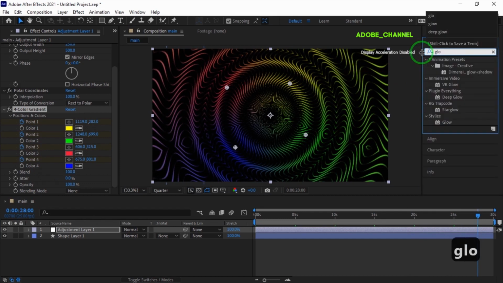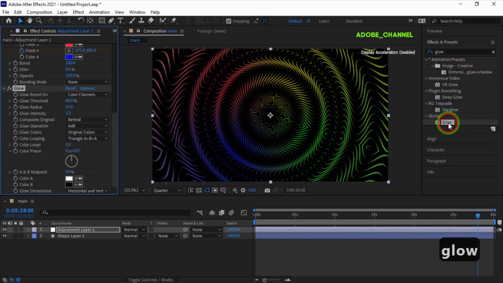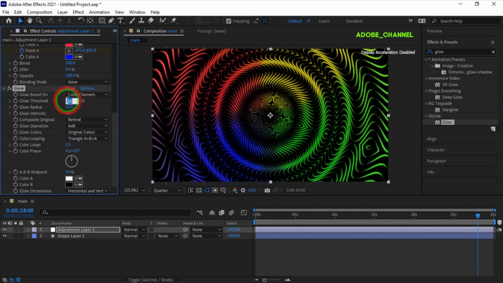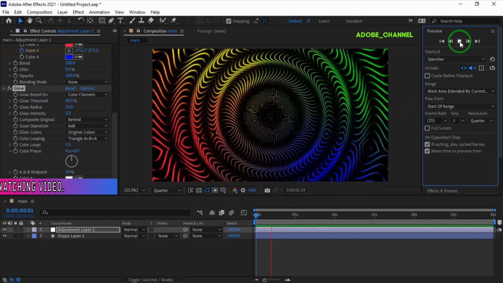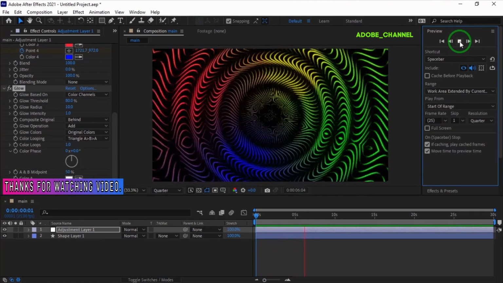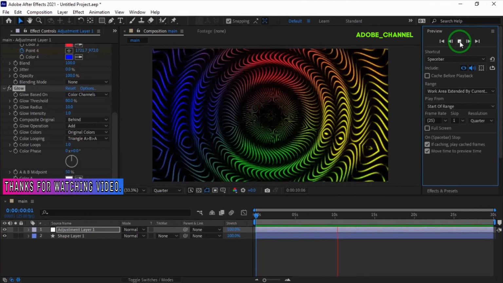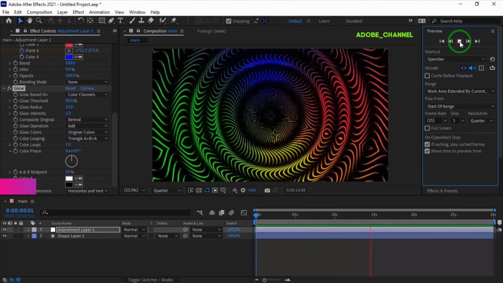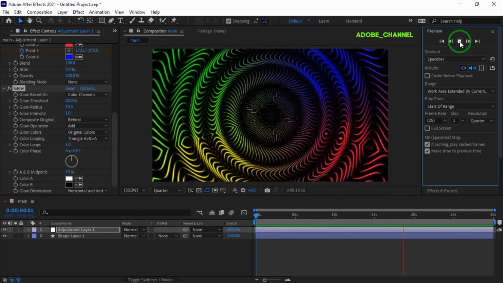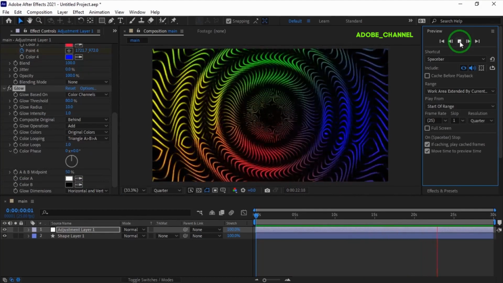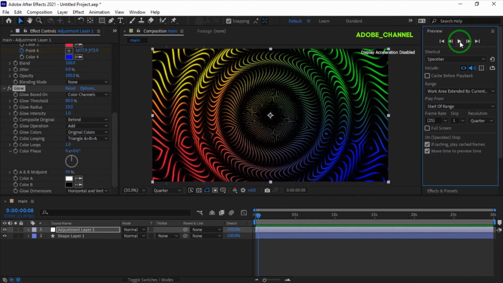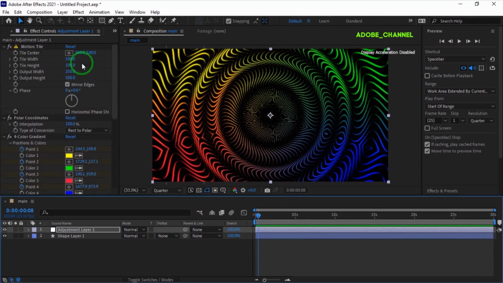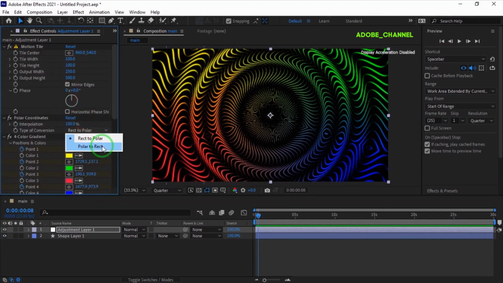Search for glow effect and double-click. Make the changes according to the image. Now play it and enjoy it. Now, by making a small change, we create the second output.